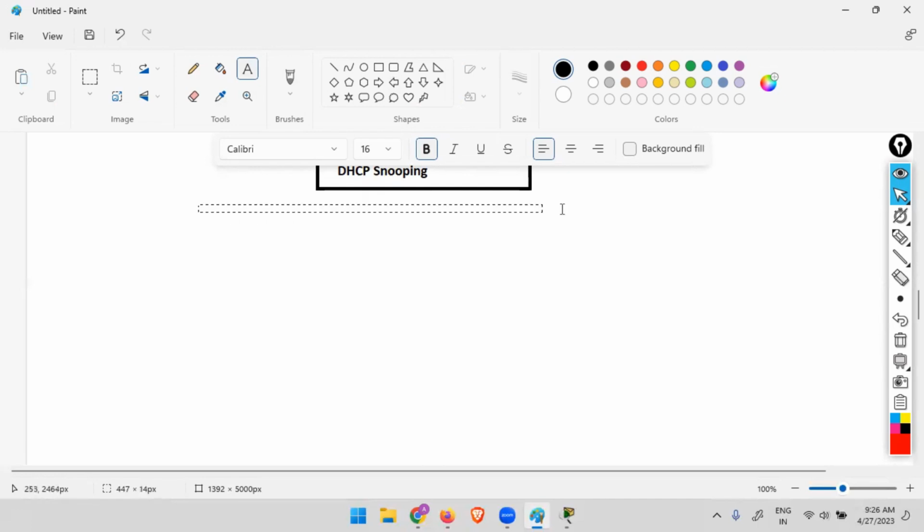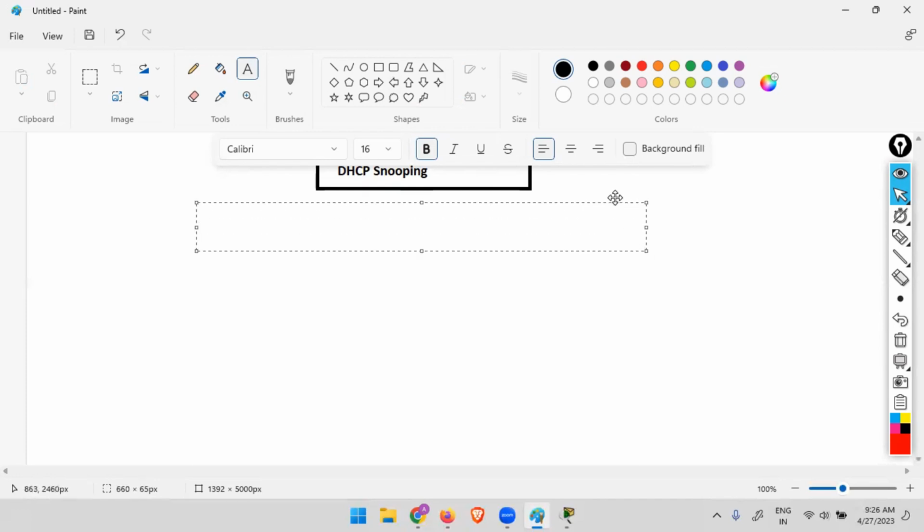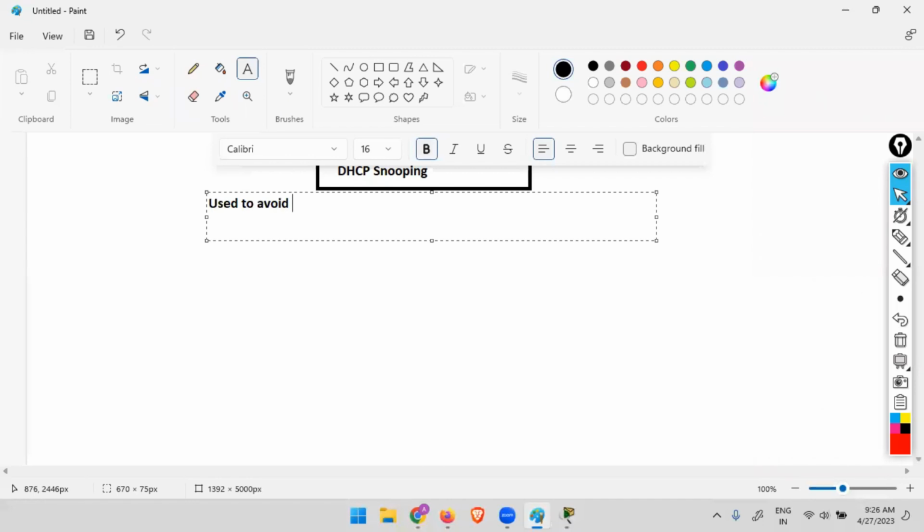So why is it used? It is used to avoid a rogue DHCP or unauthorized DHCP server in the network.